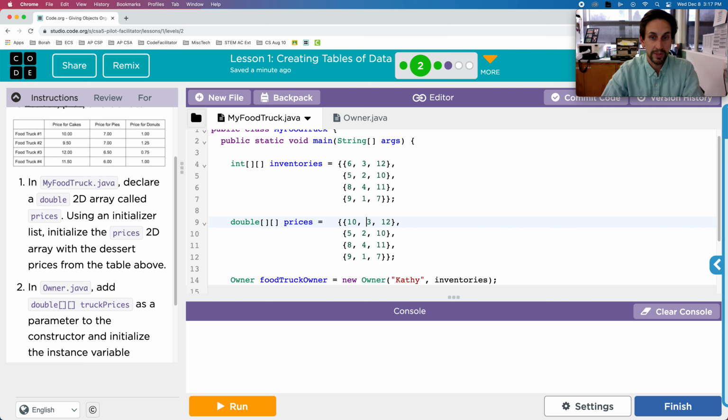So I see that the first one is 10, 7, 1, and then it's 950, 7, 1.25, 12, 650, 75 cents, 11.50, 6, and 1.